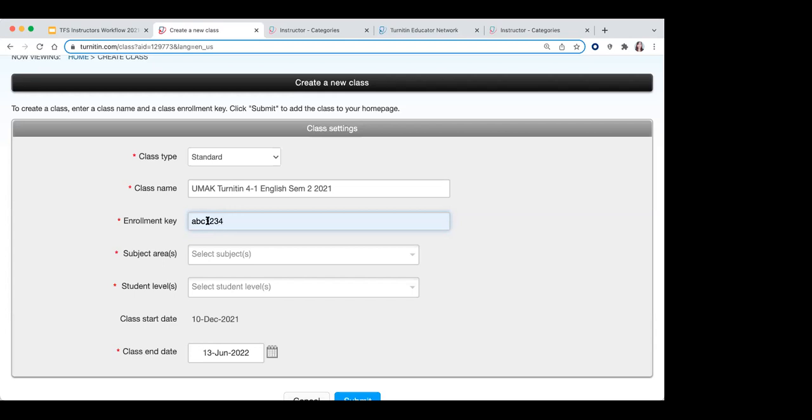Another thing to note is that the enrollment key should not be shared publicly outside your institution, because with a class ID and this enrollment key, anybody can join your classes without you knowing it, and you might not have control over whether they would want to enroll in your classes or not. So make sure that you are not sharing it with anybody outside the institution.